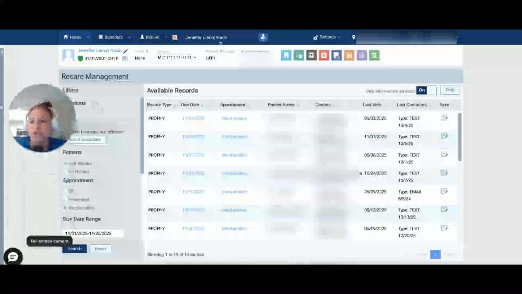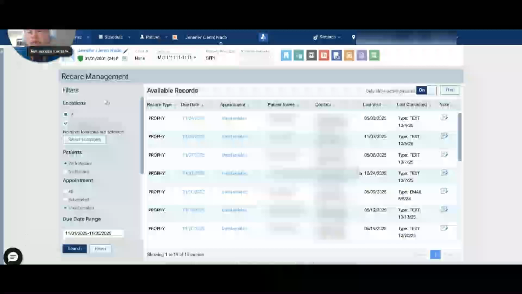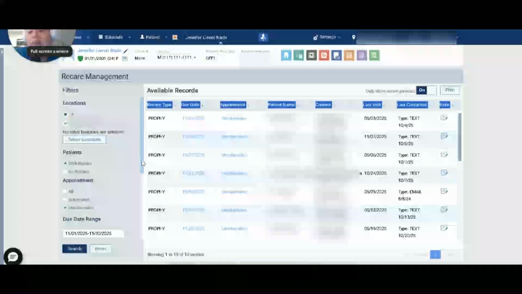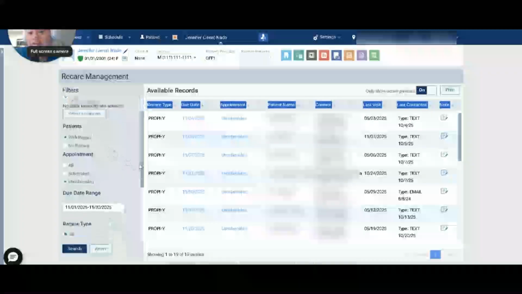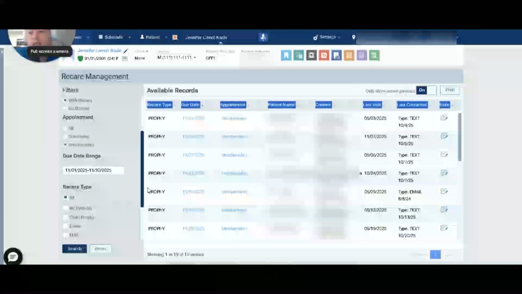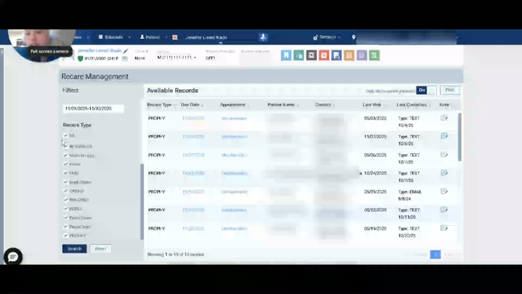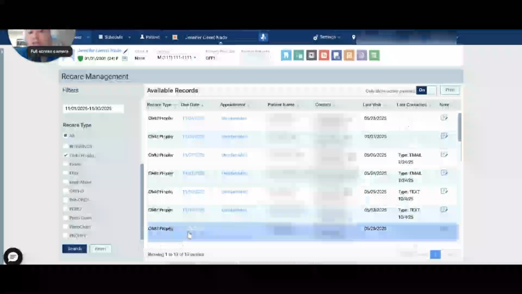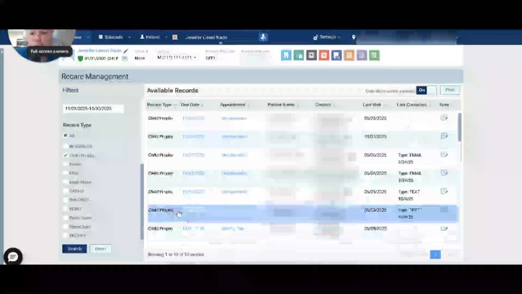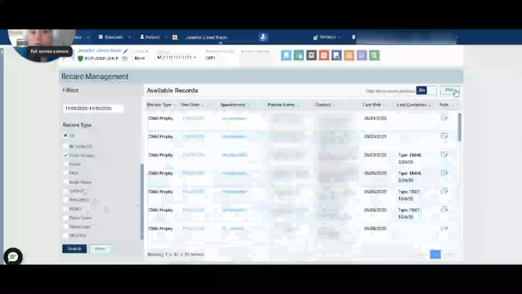If you want to filter, as you can see on the left side, you're going to see filters. So you can filter it either by location, if they even have recare on their appointment, appointment scheduled or not scheduled, due date range, and the type of recare. If any of this has been changed, so I'll pick child recare only. You'll click search on the bottom and your listing will be updated. From here, you have the option to print your report and have that used for any report that you may need.